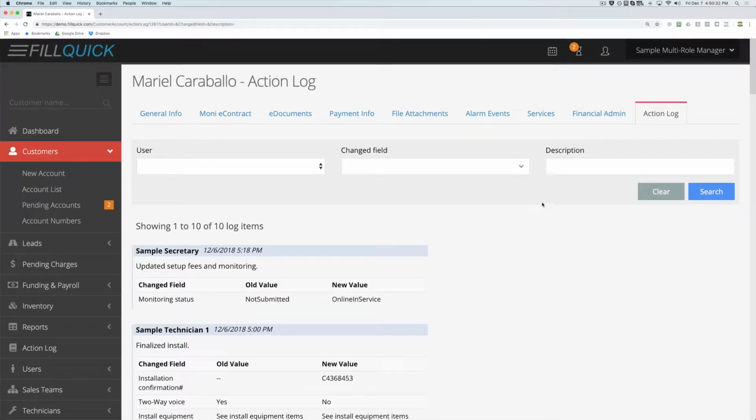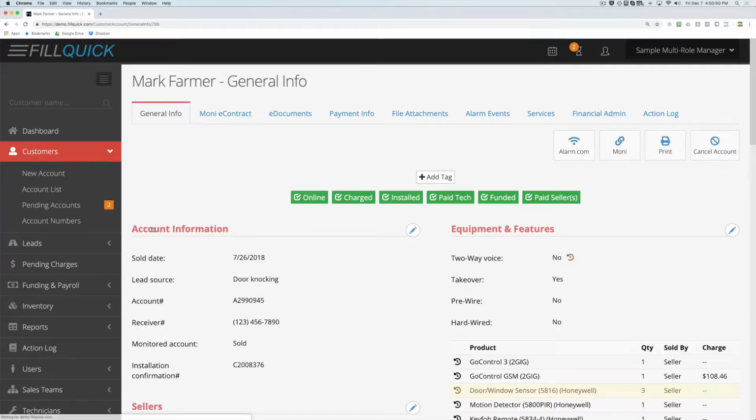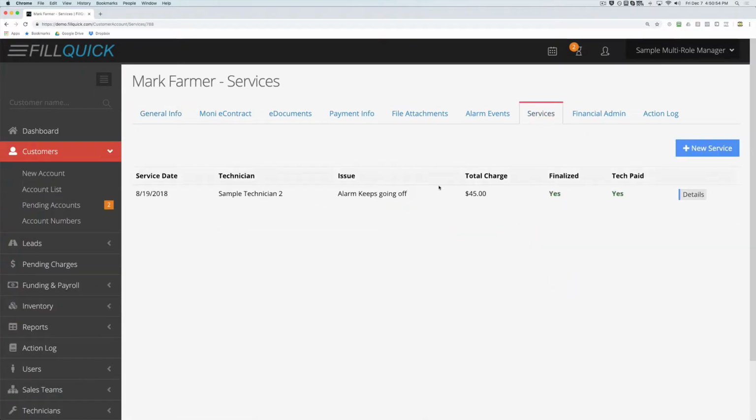Okay, so now I want to show you the services on customers, the action logs for services on customers. So let's just perhaps say a customer's calling in and his name is Mark. I go over here and type in Mark. Instantly, it scans our database, and we have Mark Farmer and we have Mark Berry. Well, let me go into the customer Mark Farmer and then go over to the services tab over here. Okay, well, now I see there was a previous service history on this customer.